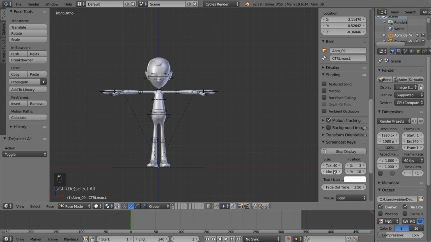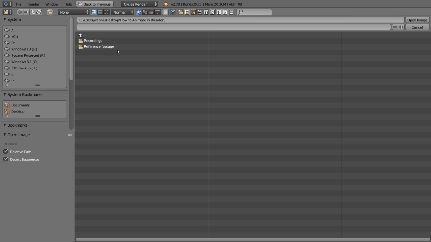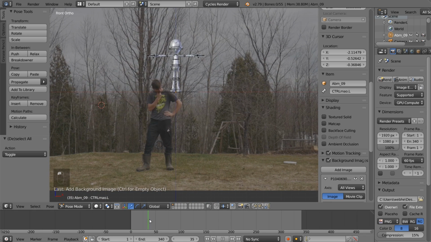So you can see what I'm doing. And then I'm going to hit background images and add image. I'm going to open it up. It's going to be a movie clip, but we can just leave it at image and it'll automatically change when we open it. So I'm just going to open up my reference footage here real quick. And it's just me, like I said, being a fool in my front yard, jumping around.